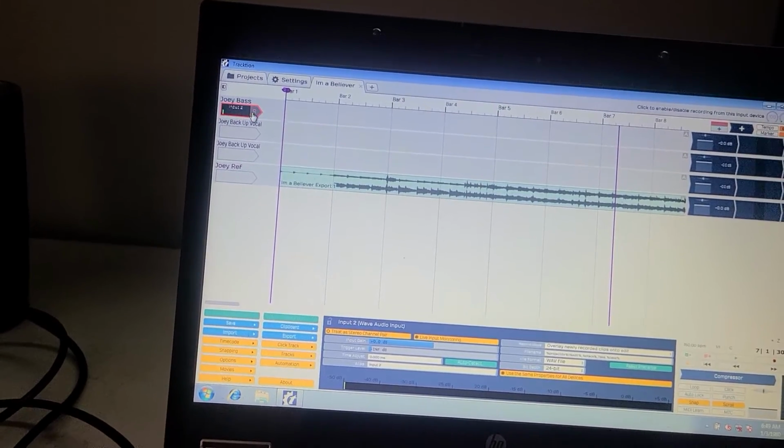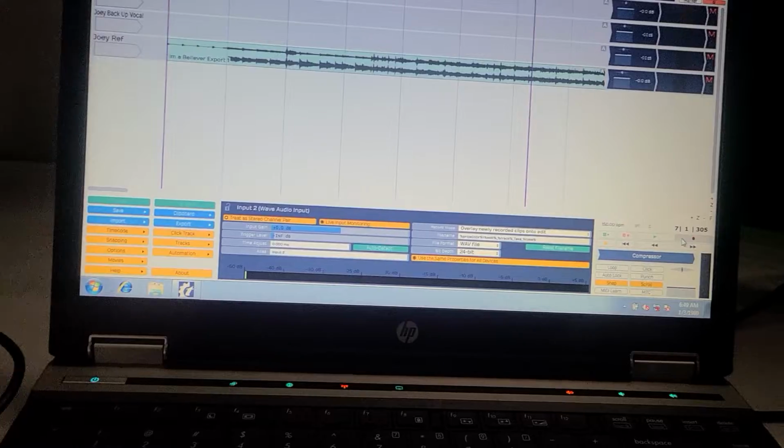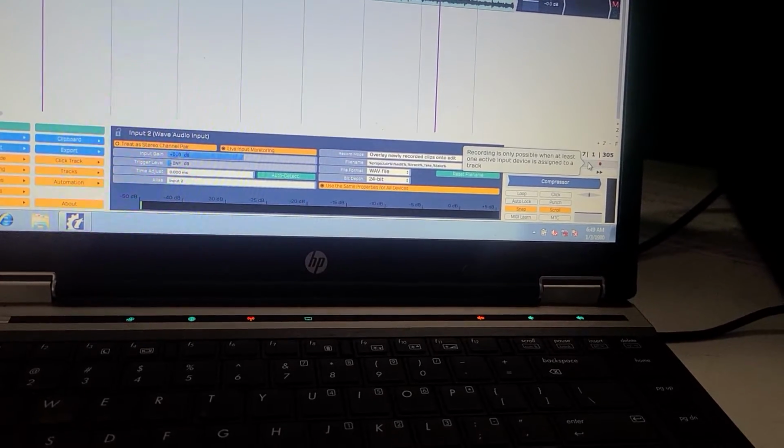If I go to record without that, I'm going to hit the record button down here. When I hit the record button, it's going to say recording only possible when at least one active device is set up.